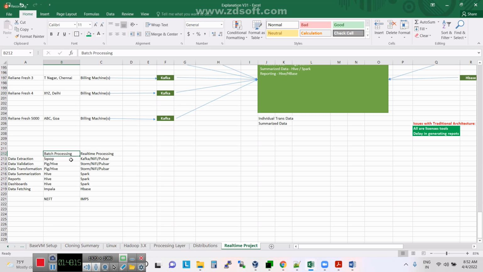So if you want to go with batch processing, the data extraction tool is Sqoop, the data validation tool is Pig or Hive, the transformation tool is Pig or Hive, the summarization tool is Hive, the reports tool is Hive, the dashboard tool is Hive, and the data fetching tool is Impala. So these are the tools which will run in a batch mode.